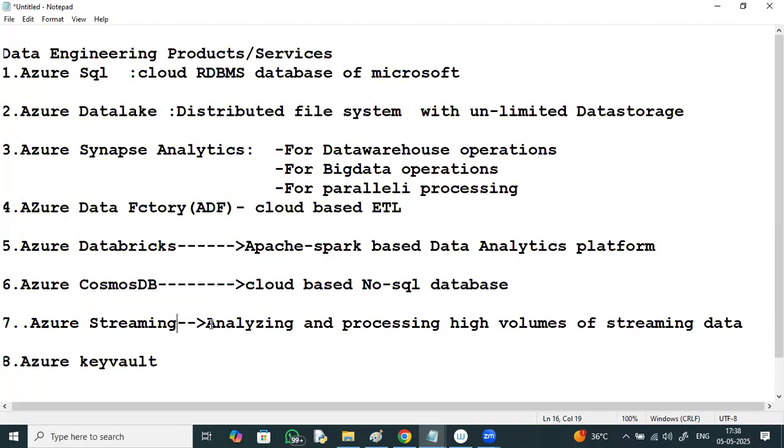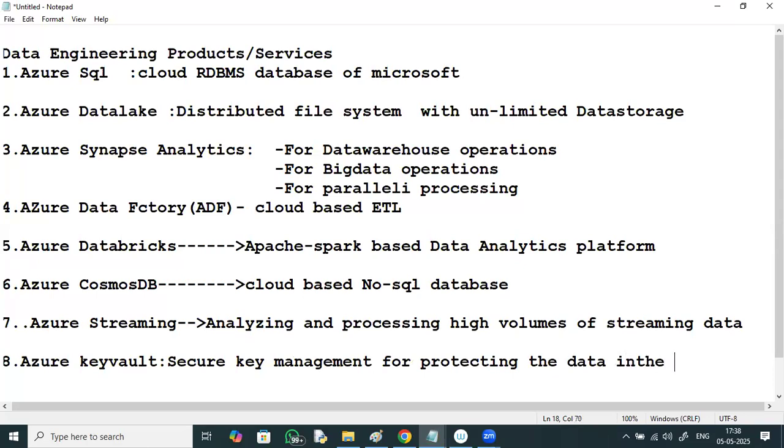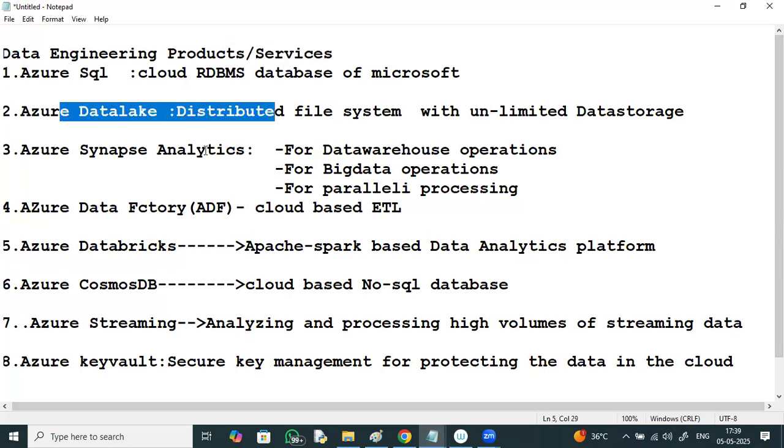Azure Key Vault. Simply, you can say secure key management, for protecting the data in the cloud. So I was just discussing these products: Azure SQL, Azure Data Lake, Azure Synapse, Azure Data Factory, Azure Databricks, Azure Cosmos DB, Azure Streaming, Azure Key Vault.